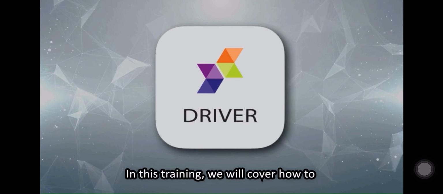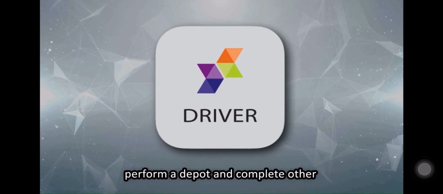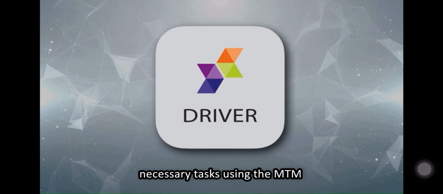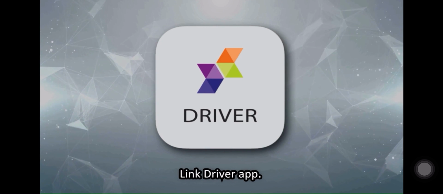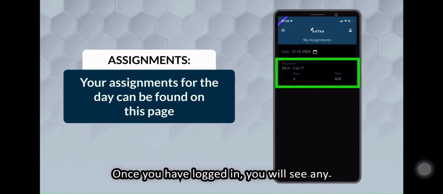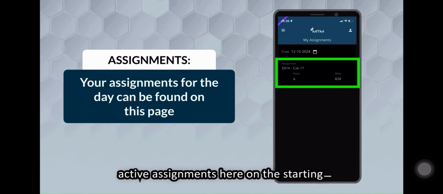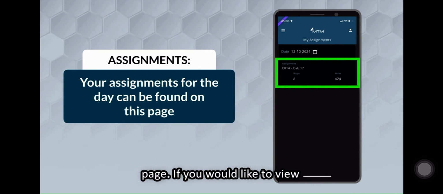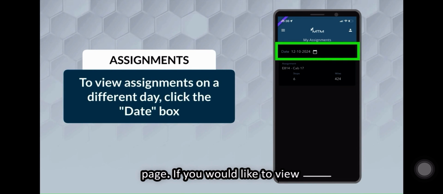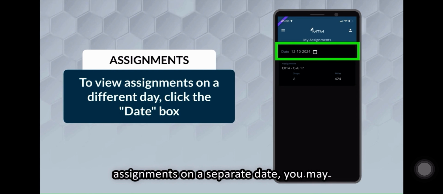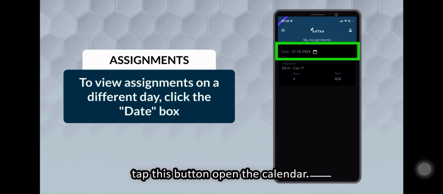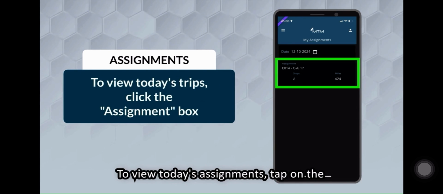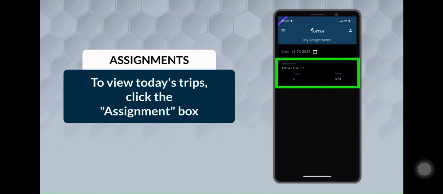In this training, we will cover how to perform a depot and complete other necessary tasks using the MTM Link Driver app. Once you have logged in, you will see any active assignments here on the starting page. If you would like to view assignments on a separate date, you may tap this button to open the calendar. To view today's assignments, tap on the assignment box below.